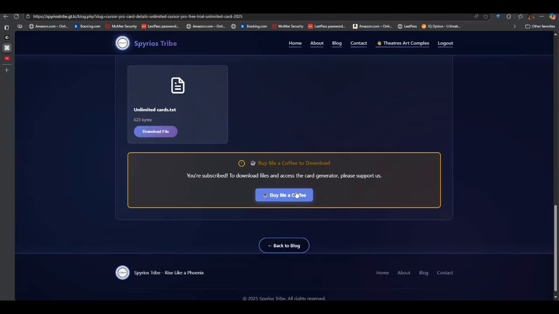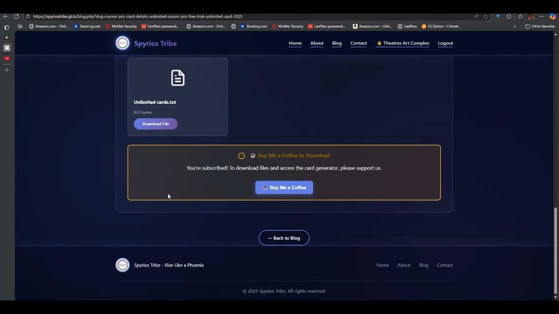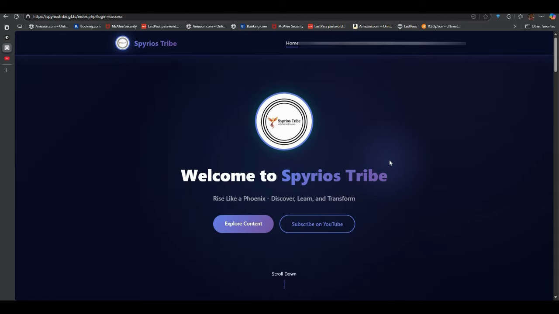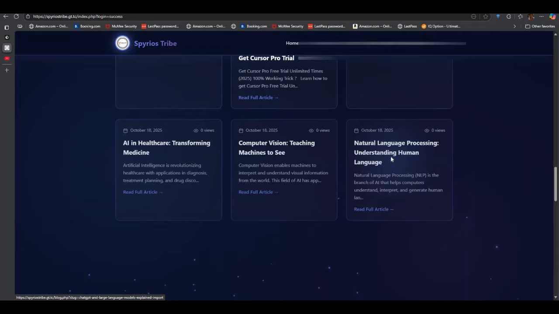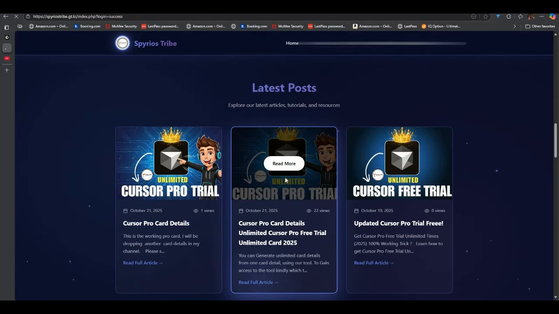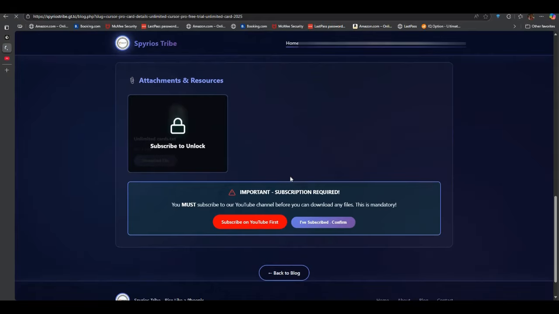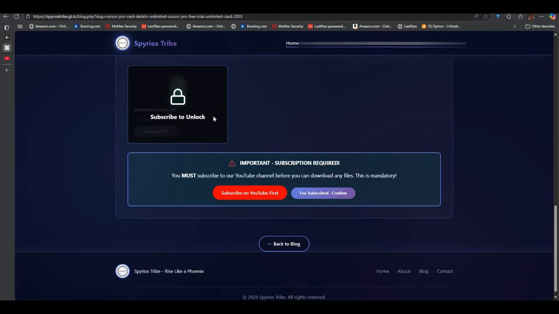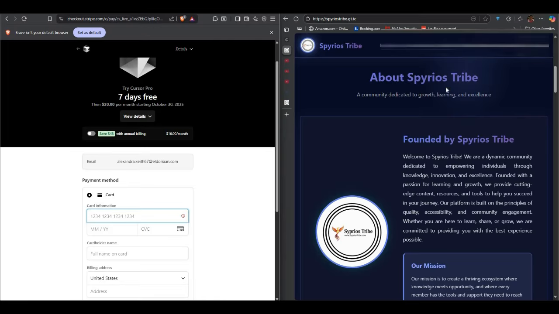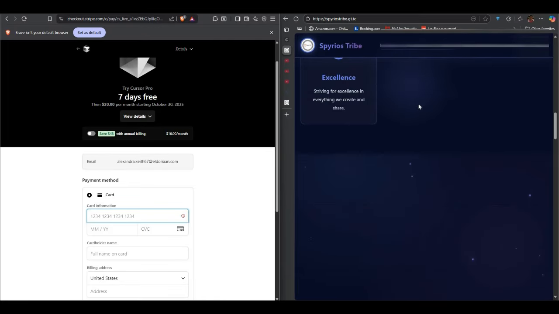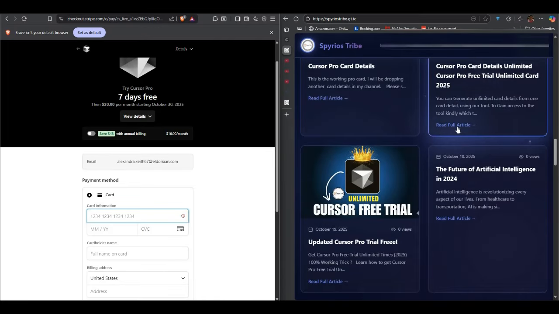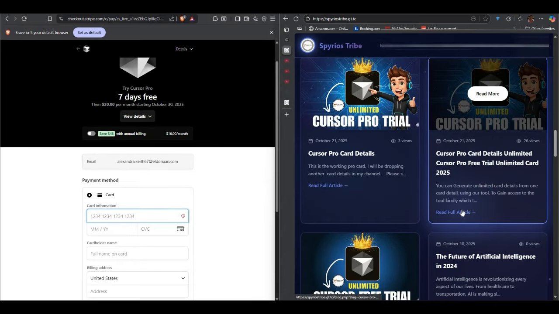Once you do that, so I've already made my payment. This is my account. I've logged in, and I'm just going to click on article. You can see it's showing me locked, but I've already made my payment. So I'm just going to click here. I'm just going to scroll down and click on the second blog post here.